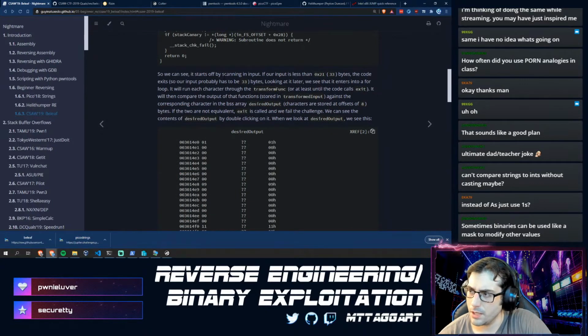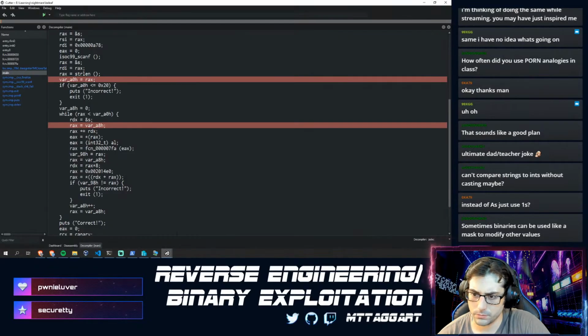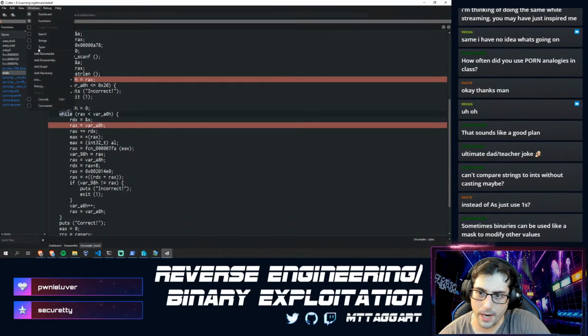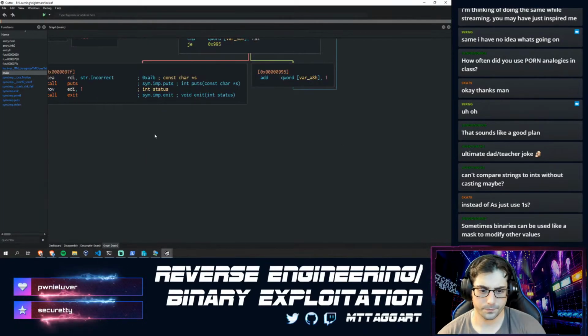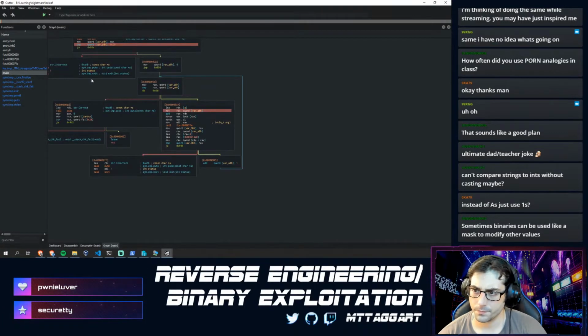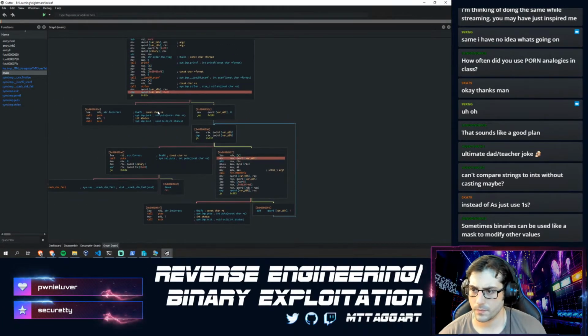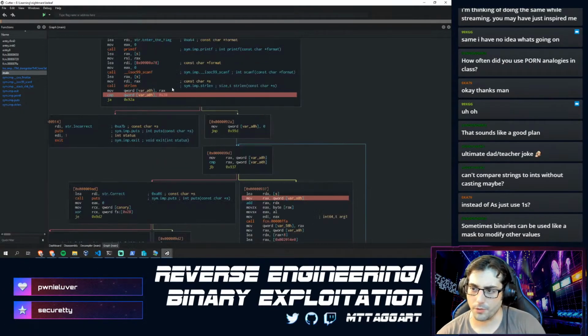Starts off by scanning. If our input is less than 21 bytes, the code exits. So our input has to be 33 bytes. Looking at it later, we see it enters a for loop. It does. Which we also could have seen through the graph. So this is where the graph view comes in real handy. At this compare, this is the first length compare, for 33 bytes, right? If it fails, that red line, then we just exit, right?